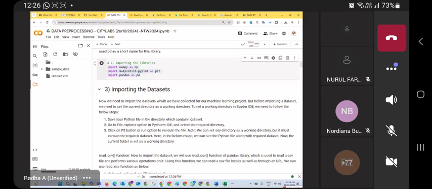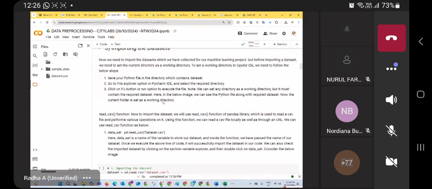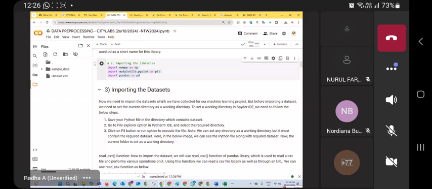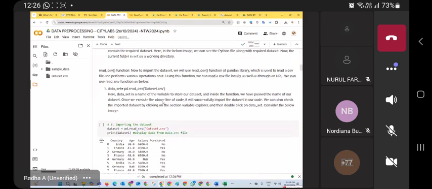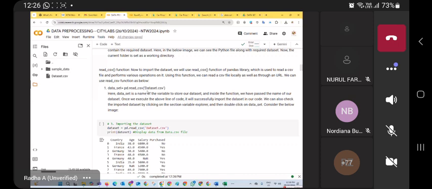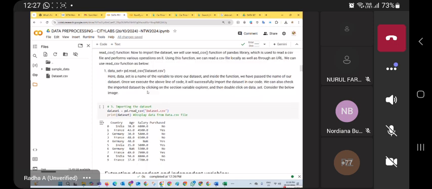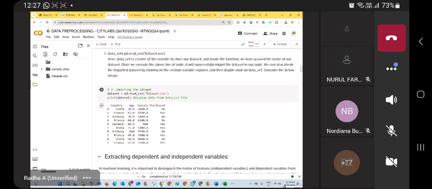Coming to the data set. I want to import the data set. I imported the library, now I want to import the data set. I downloaded this data set from the Kaggle repository only. Now I want to import the data set. I am converting my information to two-dimensional form. For that only I use pandas.